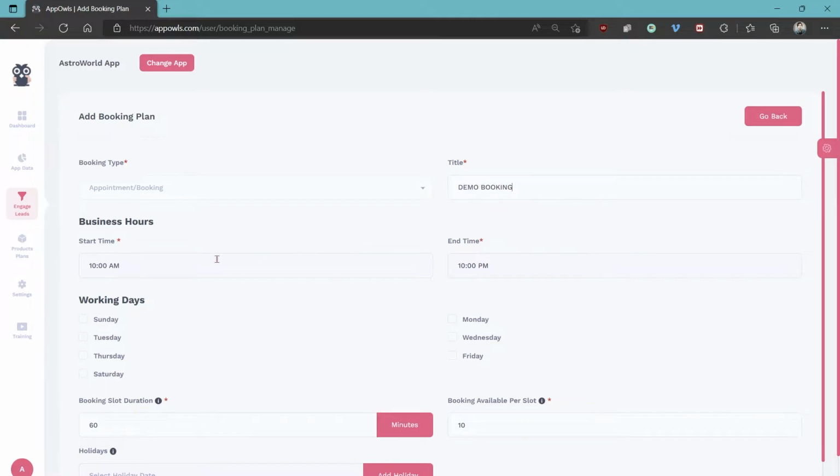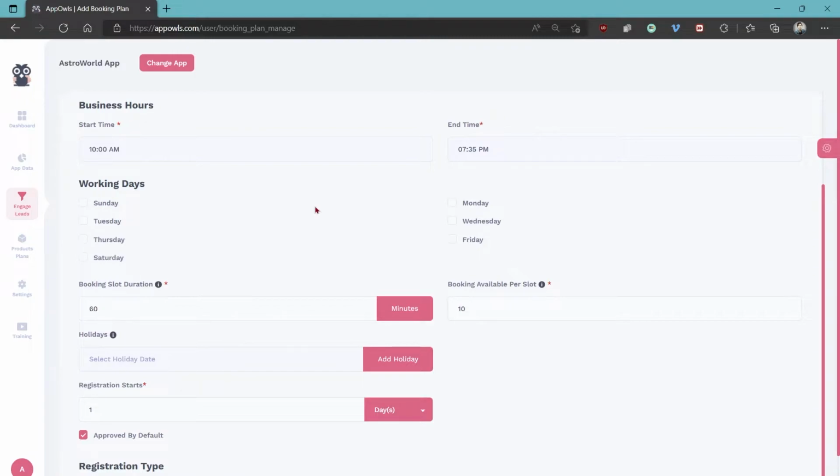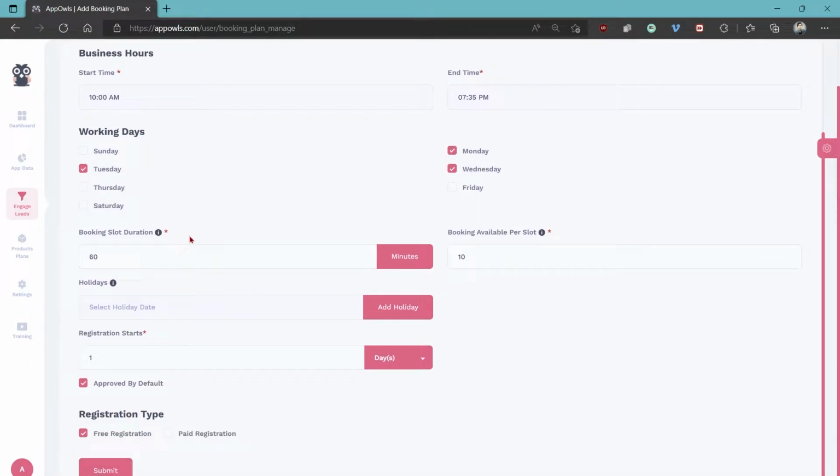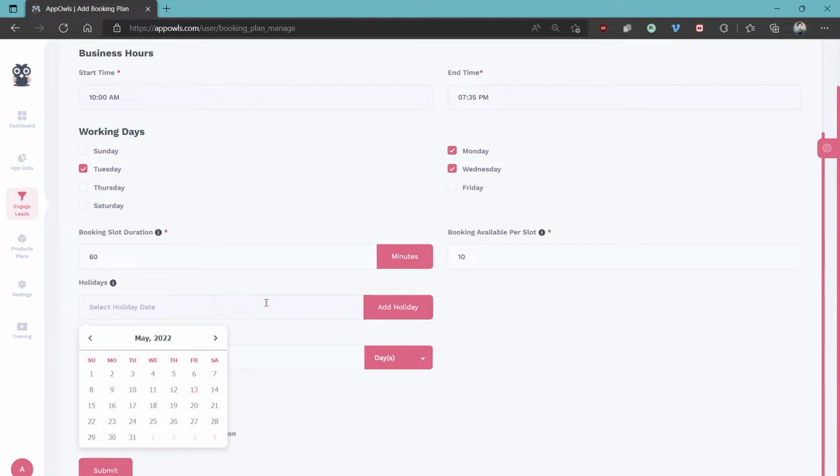Then here you can select the times which the booking slots will be available between. So you can just adjust the slider to edit the times. You can select on which days the bookings will be open. Then choose the duration for each booking slot. So the default is 60 minutes. If it's a group booking, then you can select how many openings there are for each slot. Here you can select if there are any holidays, so this will not allow any bookings on those days.